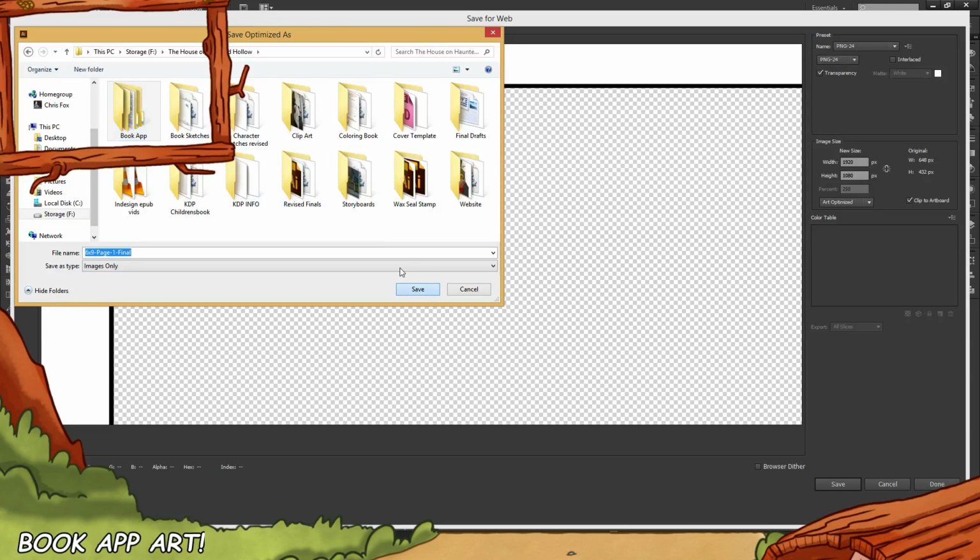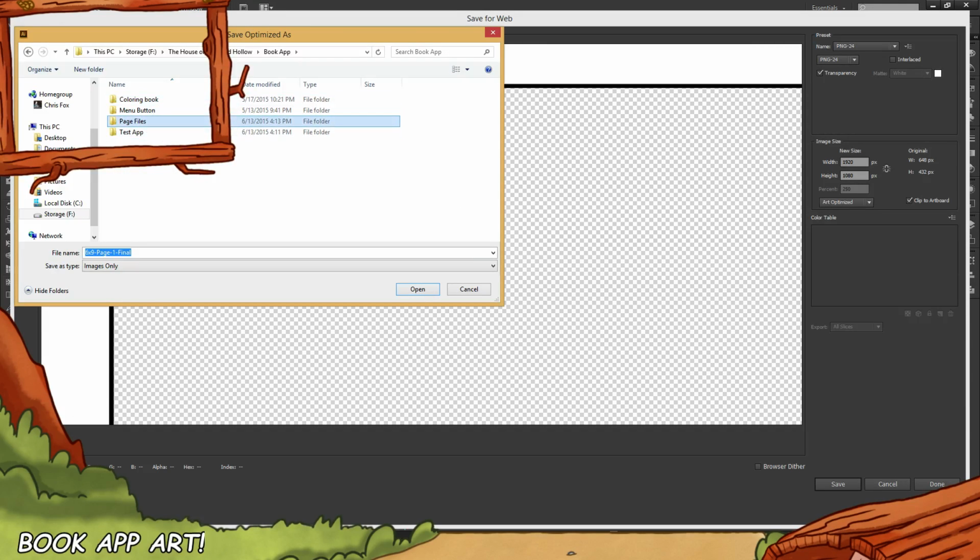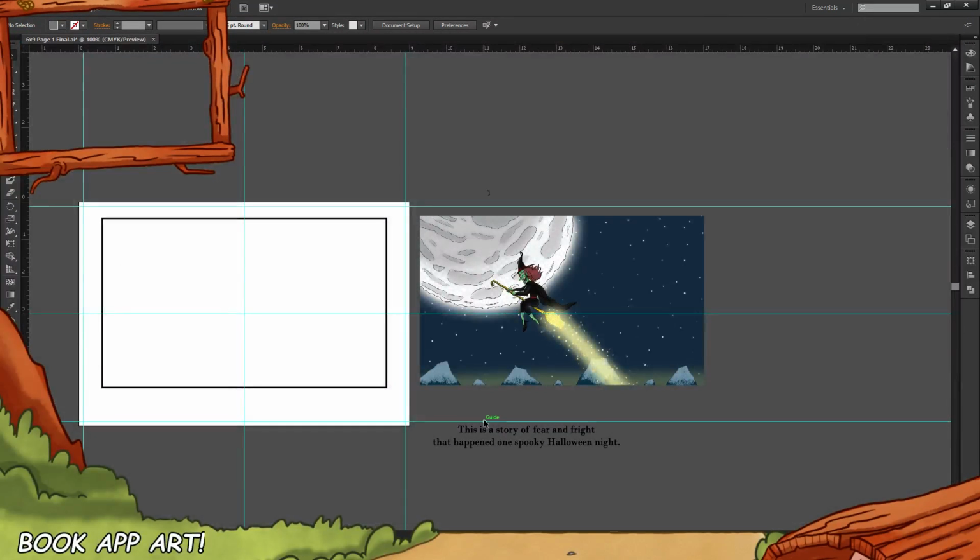Book app, page files, and page overlay. Open, and then we're going to call this overlay final. Overlay final, and hit save. Now that that's ready to go, all we have to do is get these images ready for the coder.